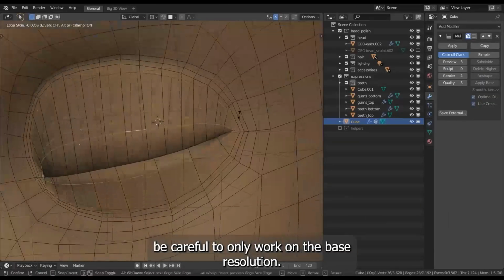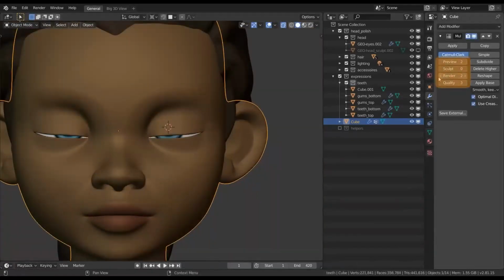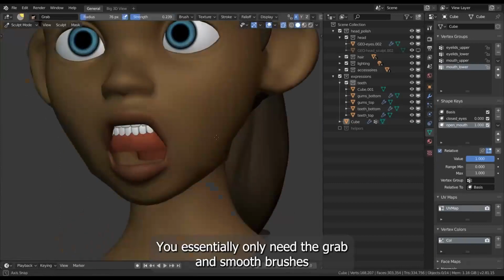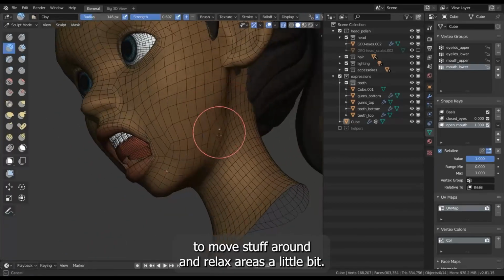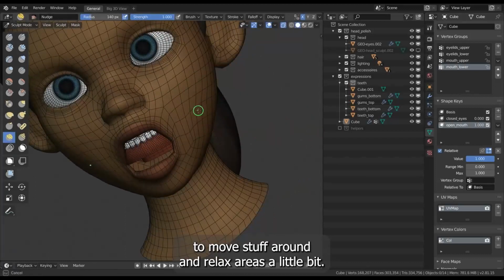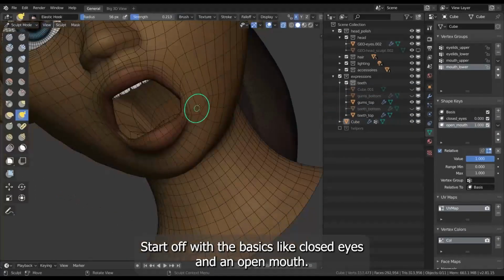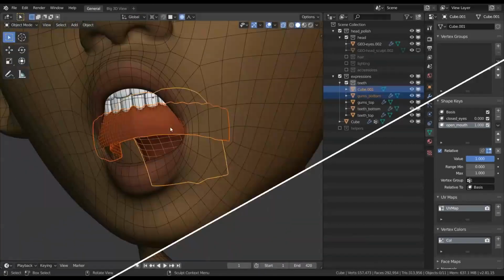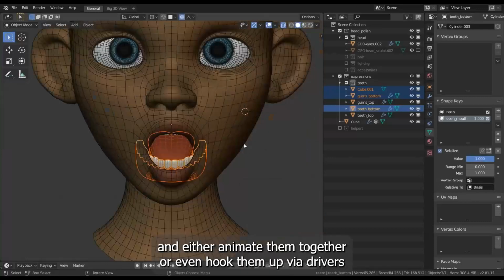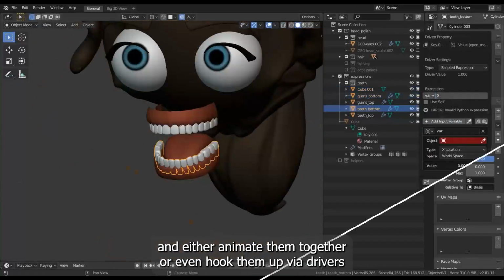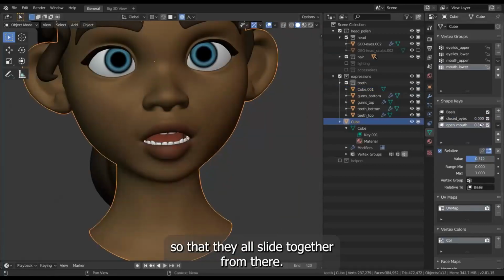Be careful to only work on the base resolution, not any of the multi-res layers. For this task, you essentially only need the grab and smooth brushes to move stuff around and relax areas a little bit. Start off with the basics like closed eyes and an open mouth. You can create the same shape keys for multiple objects and either animate them together or even hook them up via drivers so that they all slide together.